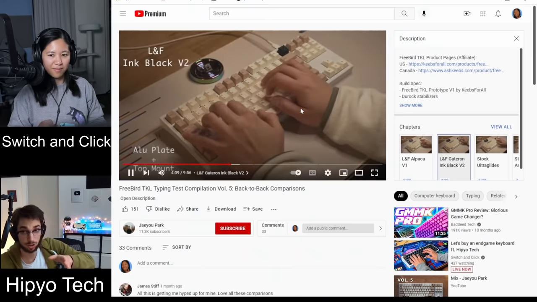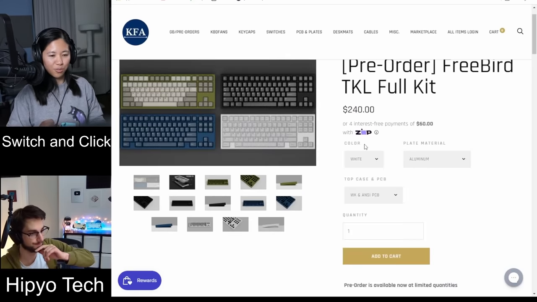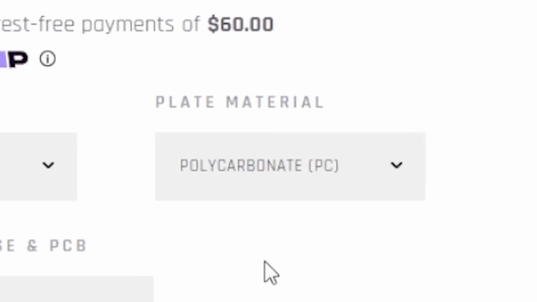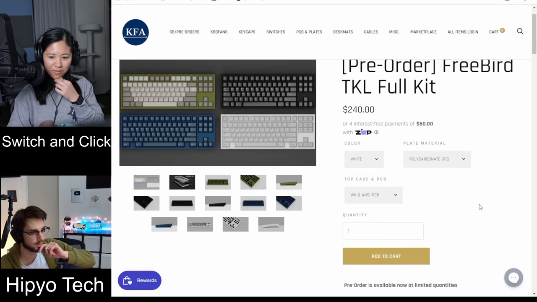Okay, so let's say we start our build with the Freebird TKL. So it'll be $240. Probably polycarbonate. Yeah, I would go for that, if we're going for thock.